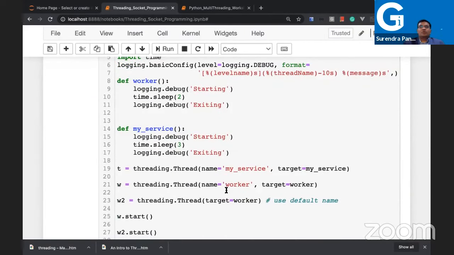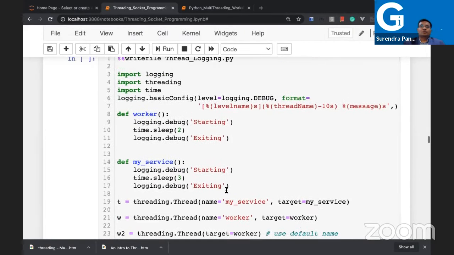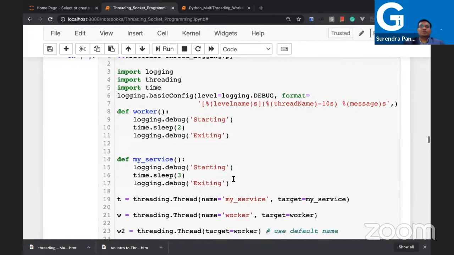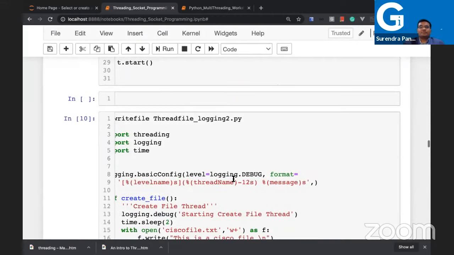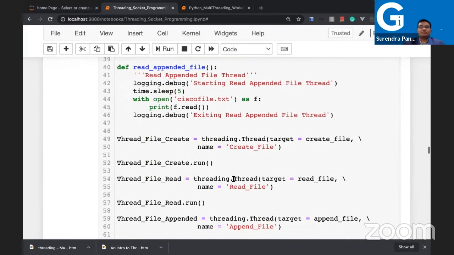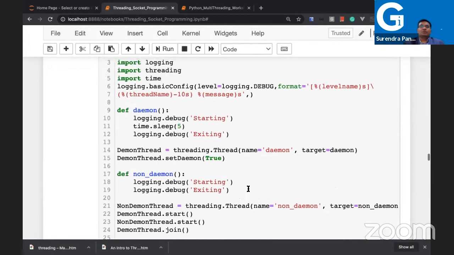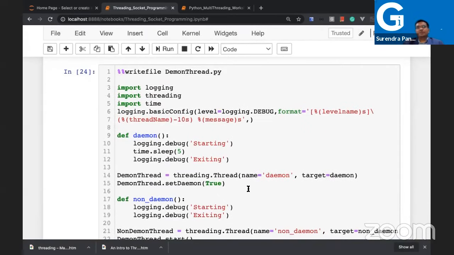And this logging module can also be used for the console. If you want to run this program on the console, then you can use logging.basicConfig, and the output will be displayed in a proper format like level name, thread name, and message. So this example we also saw.